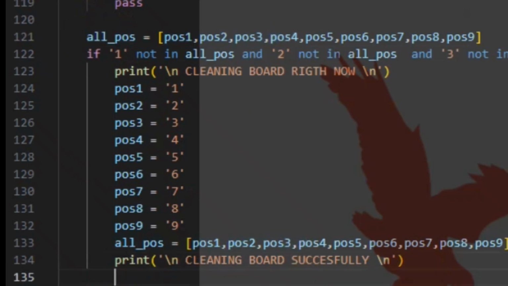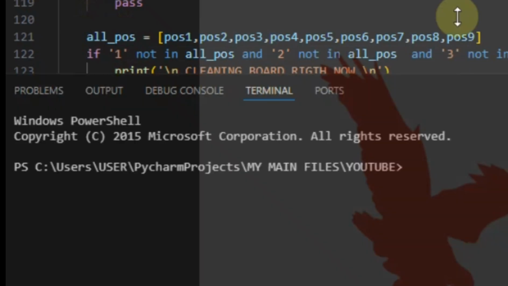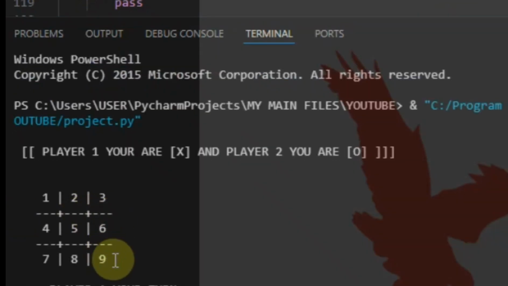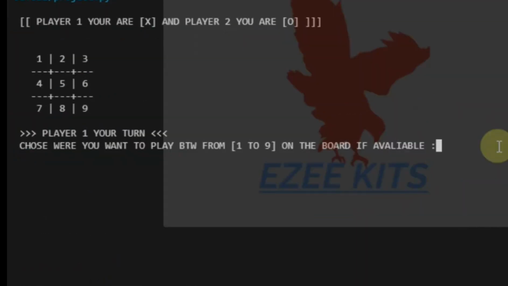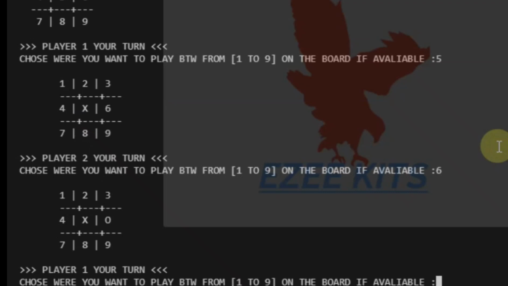We are not going to get any problem. Let's run it. Let's try to fill up the board and see what is going to happen. You can see this is our initial board. So let me try to fill up the board in a situation where there is not going to be any winner. Let's say player 1, let's play on 9, and player 2, let's play on 1.